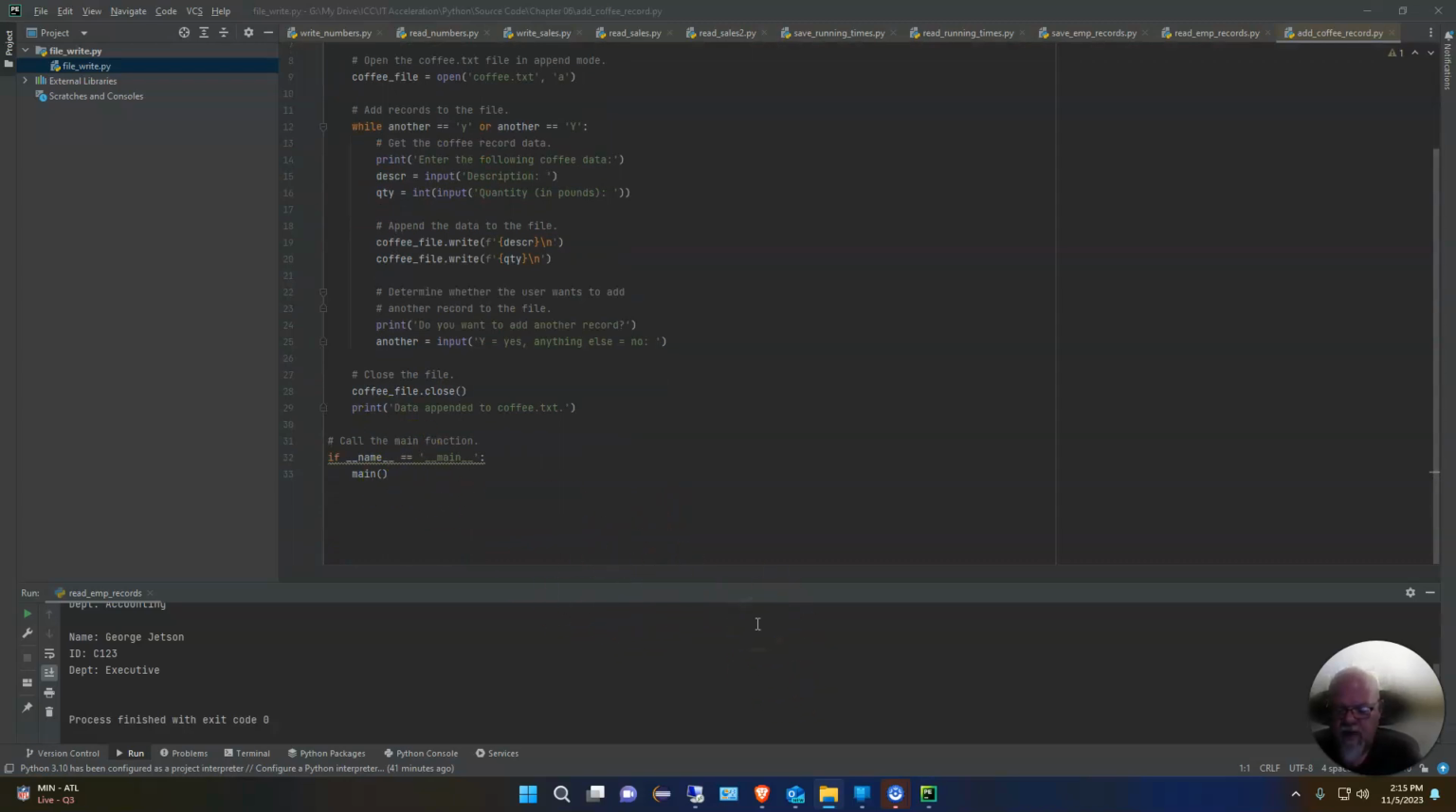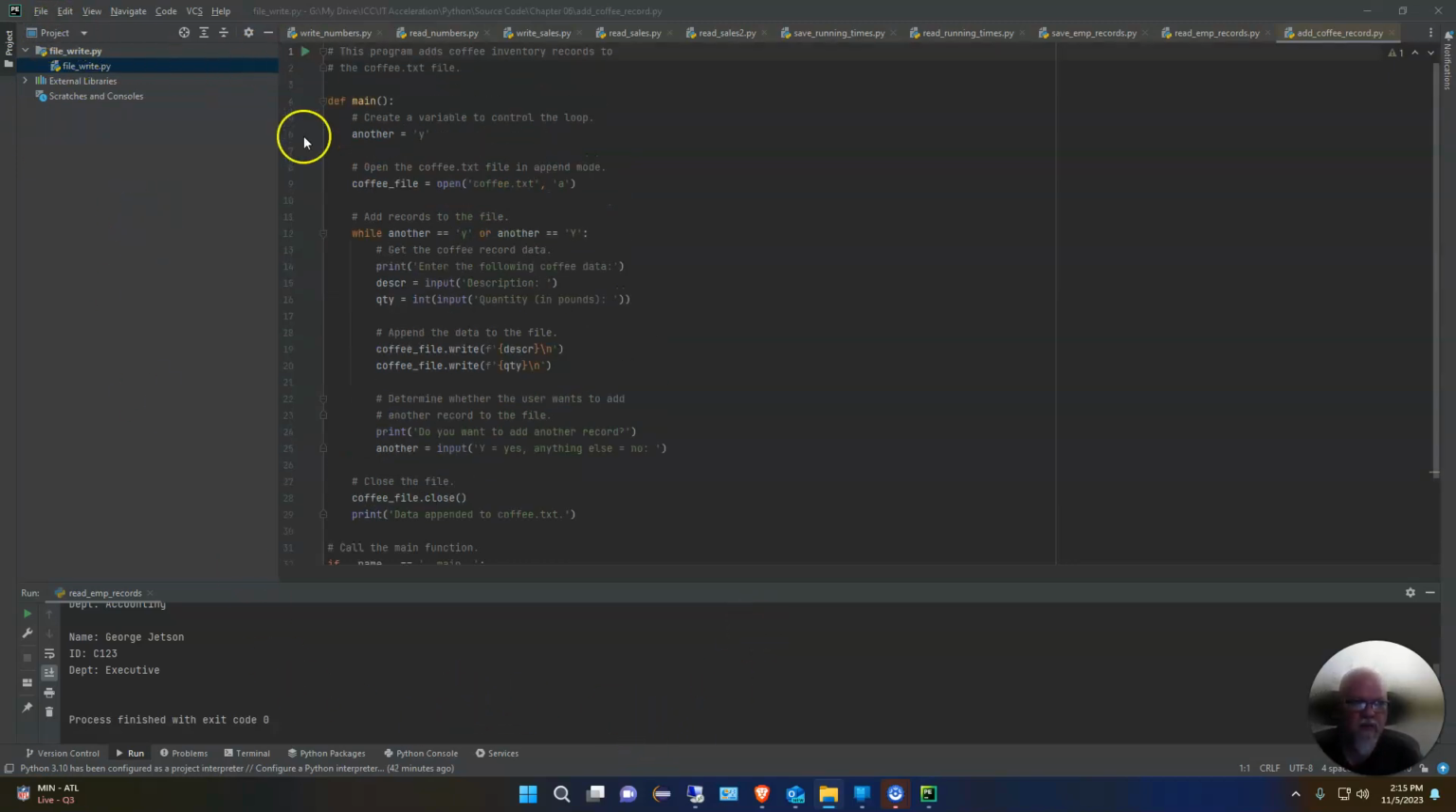So I'm going to use the examples I have on page 333 there for the program output. So let's run this. And the first one is Brazilian dark roast. And we have 18 pounds. Yes, I want to do another one.